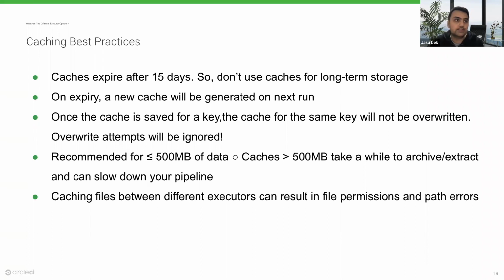And yes, we also have a cache size recommendation. If your cached file is too big, it may slow down archiving and extracting. So we would suggest caching up to 500 megabytes.